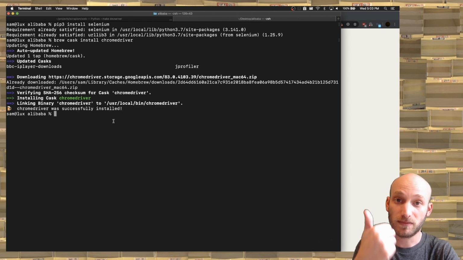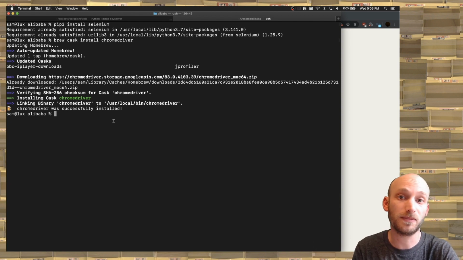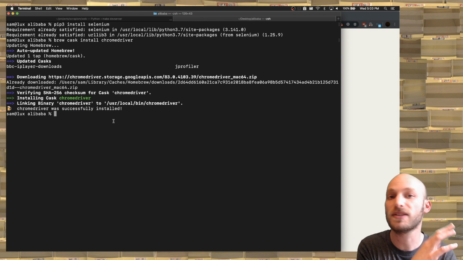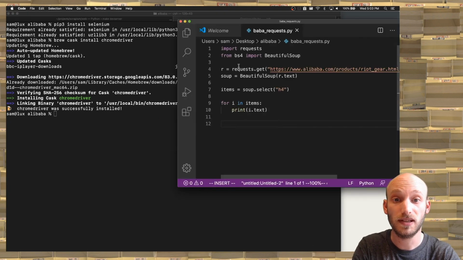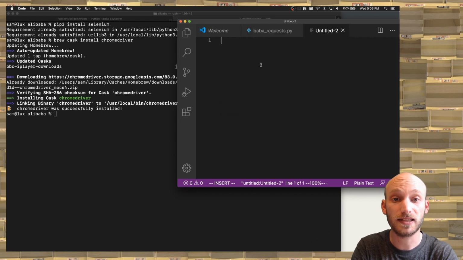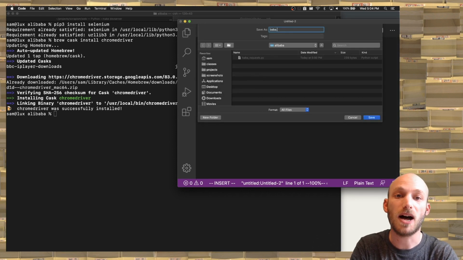So now we have Selenium installed, we have the ChromeDriver installed. Let's make our Python script that, at least in the beginning, maybe just visits Alibaba. So I'm going to go back to Visual Studio Code. I'm going to make a new file, and I'll save this one as just baba.py.